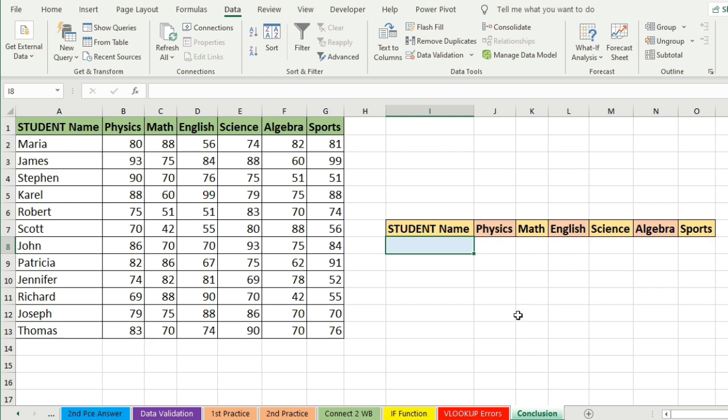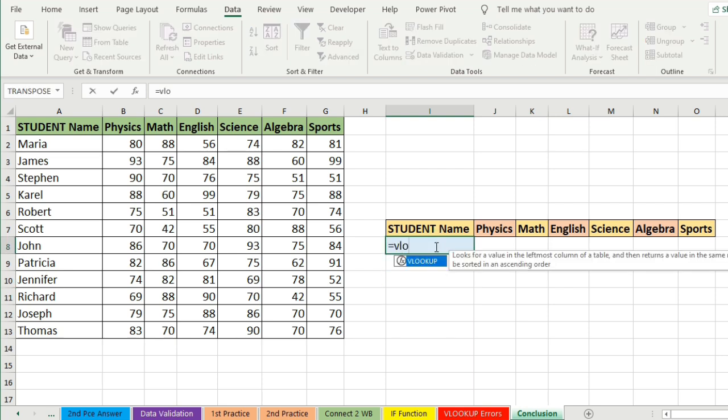Okay, so we will use the VLOOKUP function at first, and next we will use the data validation to facilitate the student name entry. So we will use in this example the VLOOKUP function, the data validation, and we will correct the not available error using the IF function. So let's get started. Let's type here the equal sign and then VLOOKUP.